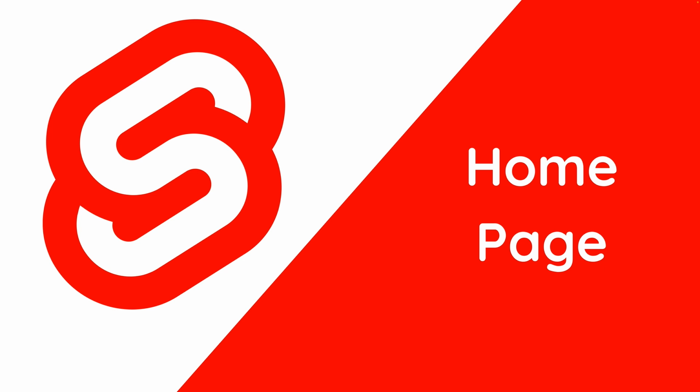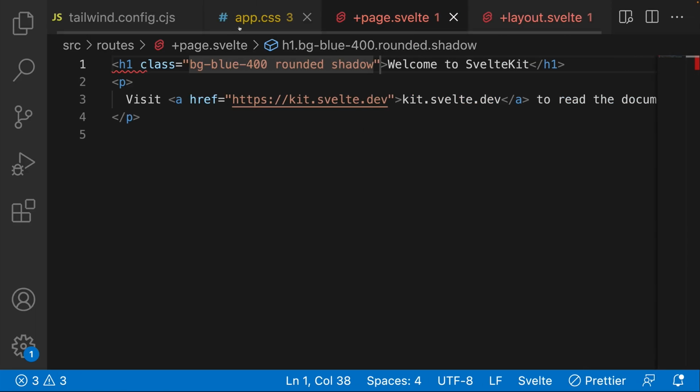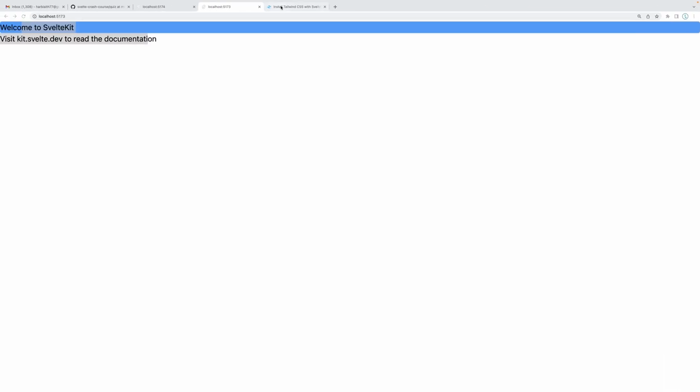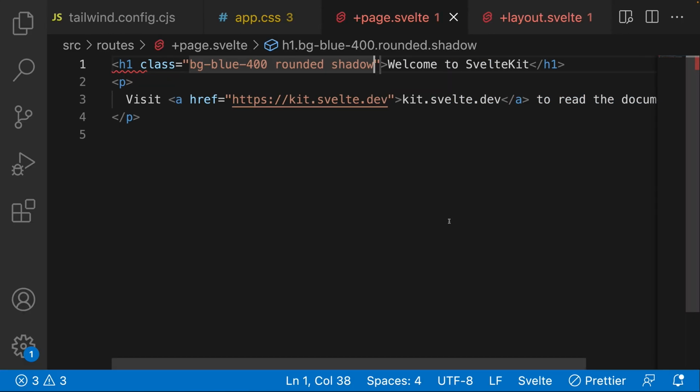Let us now move on and build the home page of our application. So let's go to our code here. And what we're going to do is go into the page.svelte file. And over here, we're going to add a bunch of different HTML in order to get this overall structure right here. Okay, so let's go ahead and do that.